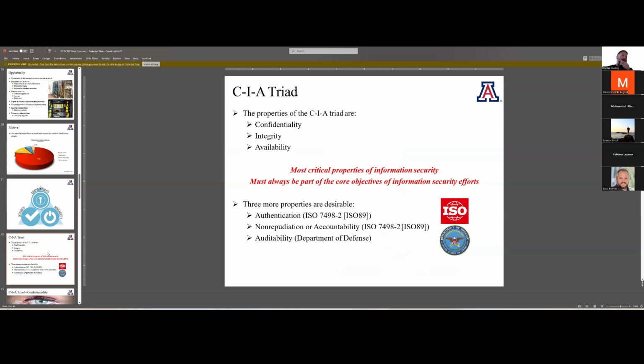I already defined what CIA is in face value terms, but there are other desirable properties that people tend to associate with this, and it really depends on who you're studying with. Cisco has their own stuff, but there are three more desirable properties. Authentication, that is a big one. Non-repudiation is a fancy word to say that you can't deny having performed an action, so accountability, and then auditability. And funny enough, when I worked in the Marine Corps as a system administrator, auditability was probably one of the worst things that I saw.